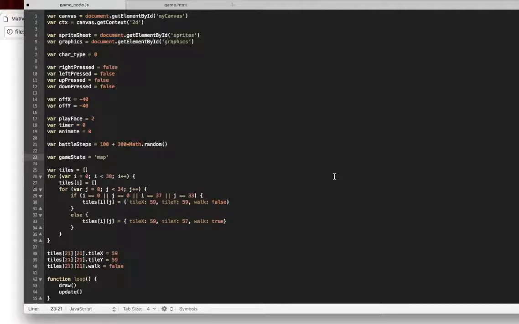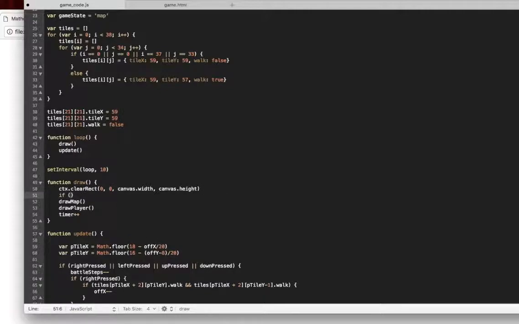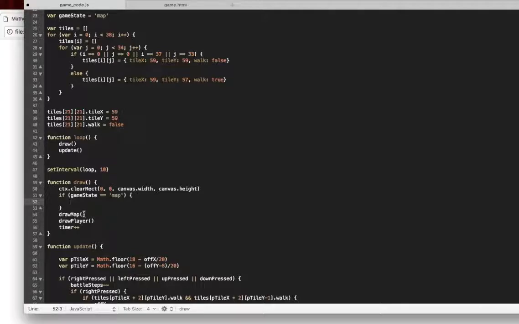And inside of each of our functions, well, let's remember, what is the game doing? It's going through a loop and it's drawing and then it's updating. So what do we want it to draw? Well, we want it to draw a map and draw a player, but only if we're in the state of the game where we want to be walking around on a map. So if gameState is map, then we're going to go ahead and draw the map in the background. Otherwise, we don't want to draw the map.